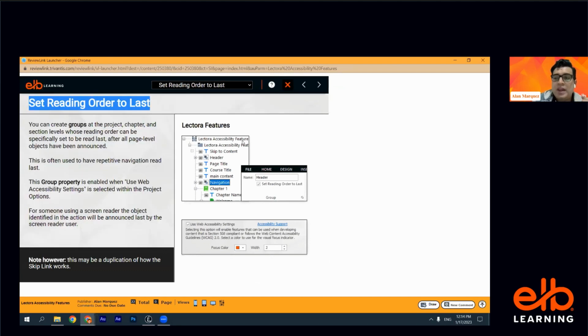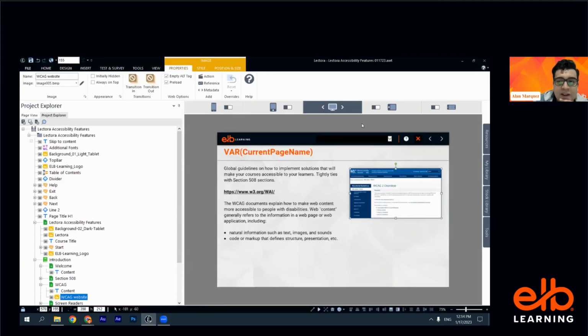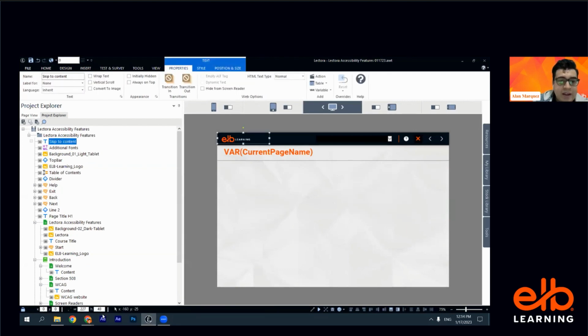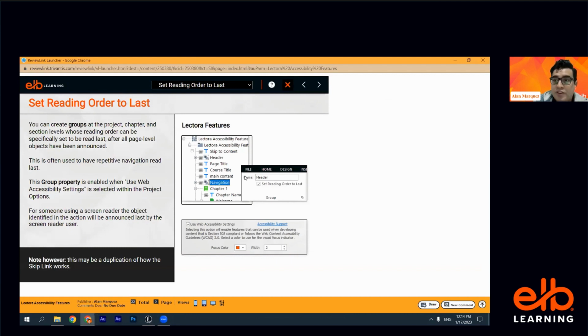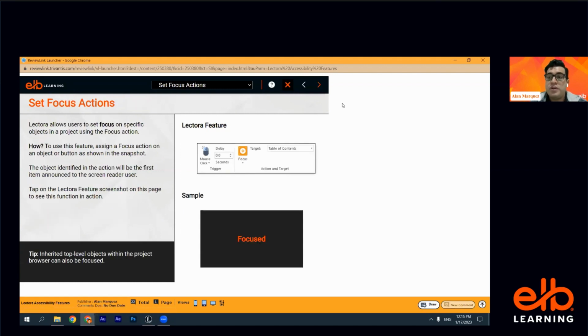Set reading order to last. Specifically on this course, we haven't grouped the navigation elements, but if we were to group them, we can set the reading order to last. Then navigation is read at the very end of your page. This only works for groups, right? So you can do it with your own courses. We didn't do it in this specific one because we wanted to show you all the elements at the project level before grouping them. So it's your choice. A bonus about this project is that you can take this template and make it your own. You can add your own branding to it, and use it in your own projects for your own training purposes. And set focus action is a new feature in Lectora 21.